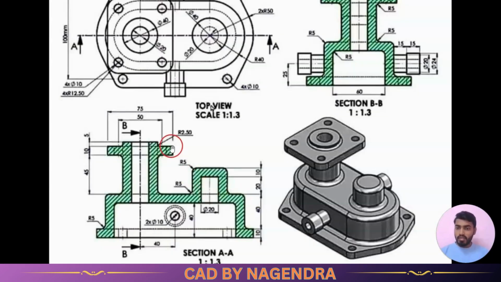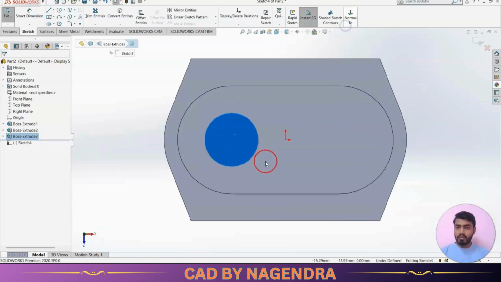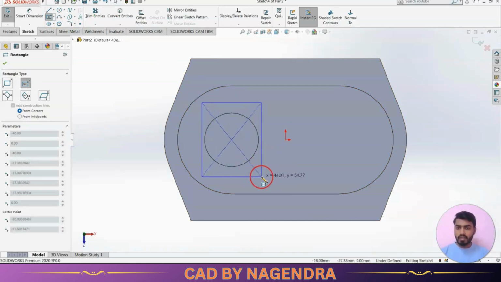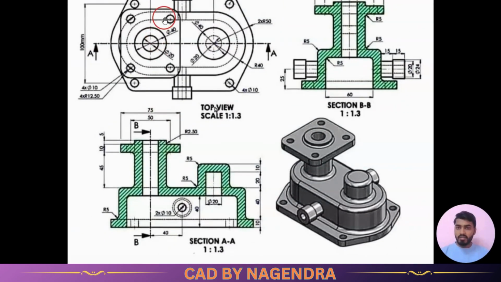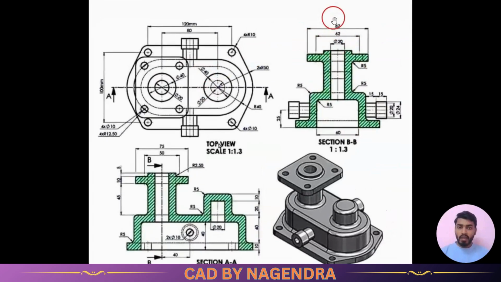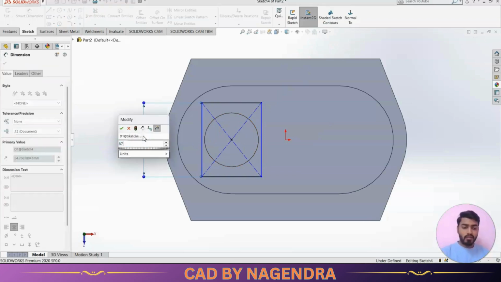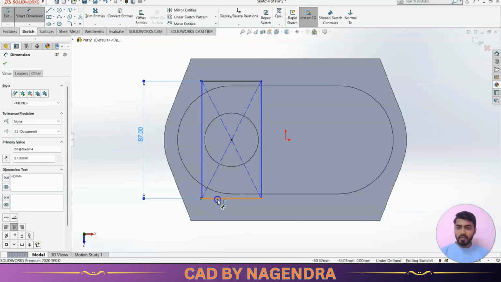Then next to that, this square block we are having here, directly I'll go for sketch. Make it normal. We need one center point rectangle exactly with reference to this center. Dimension for this rectangle we are having. As you can see, in this side view we are having length of 87, then here we are having 75 in front view.